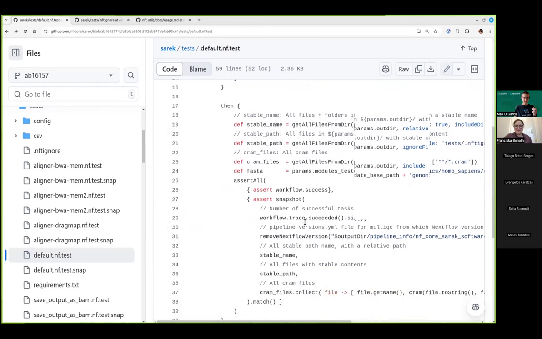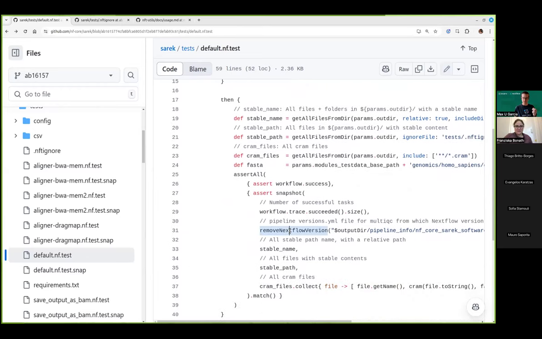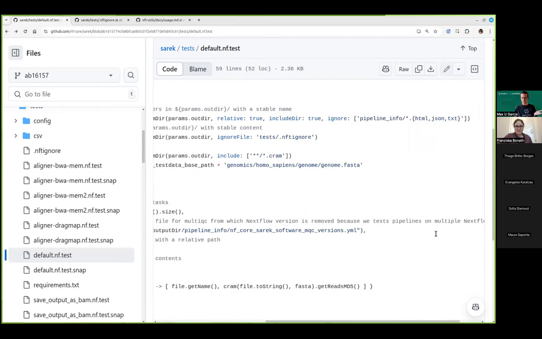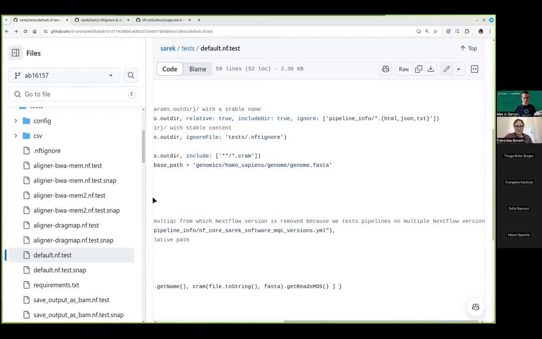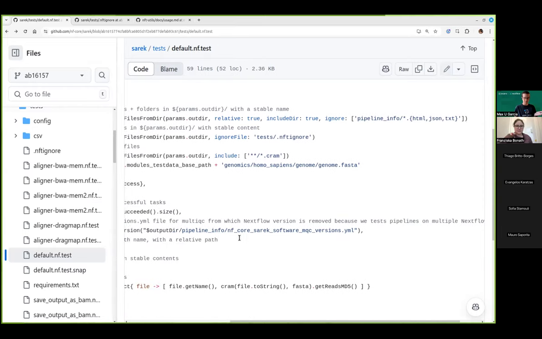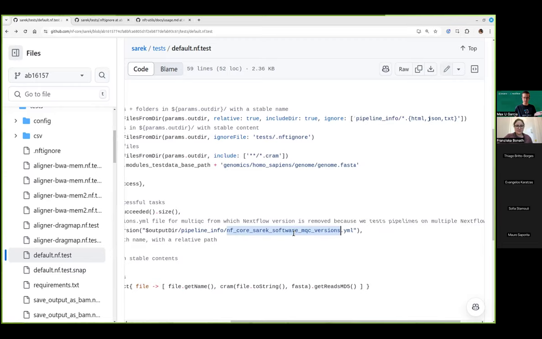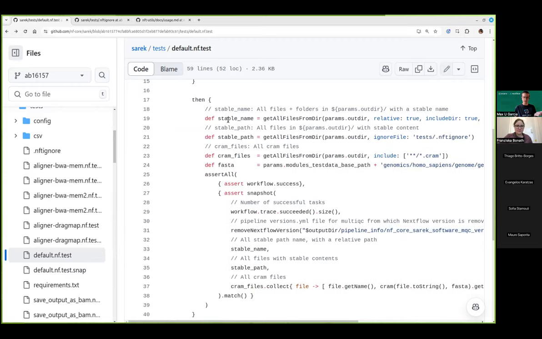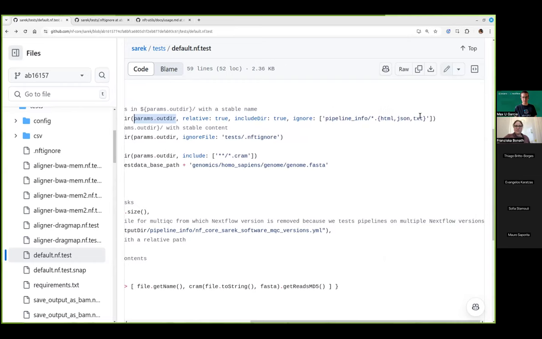And here, that's just how I use it. Remove Nextflow version, that's calling the function, that's removing the version on this file. And here, for stable name, I'm using the getAllFilesFromDir function on the param dir, with a couple of parameters that are all explained in the documentation.